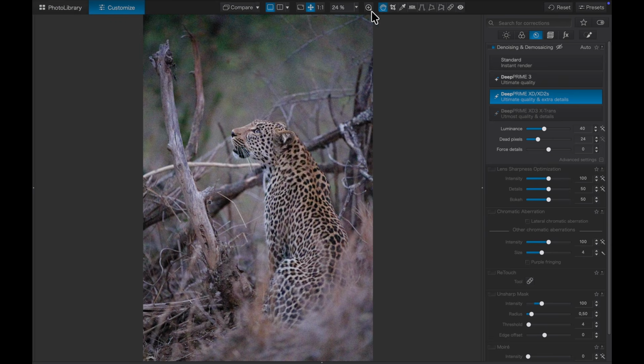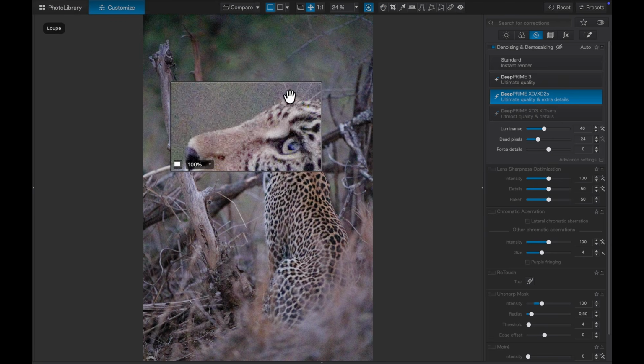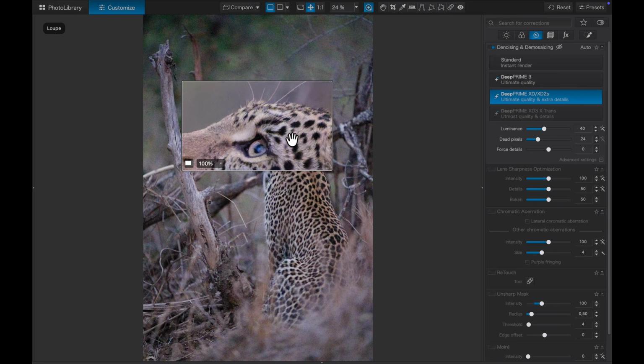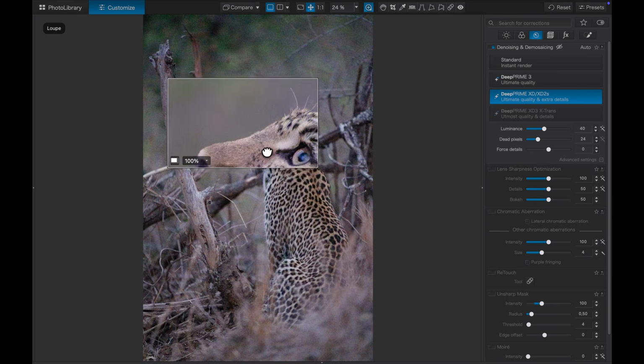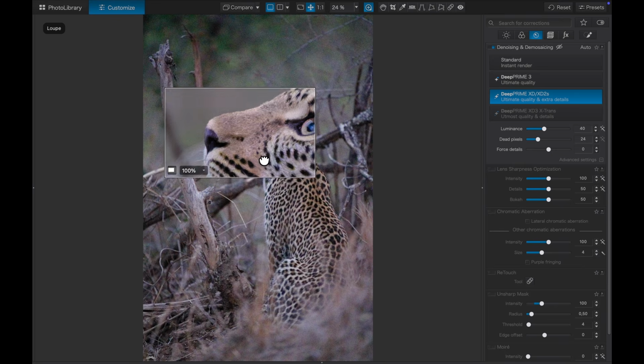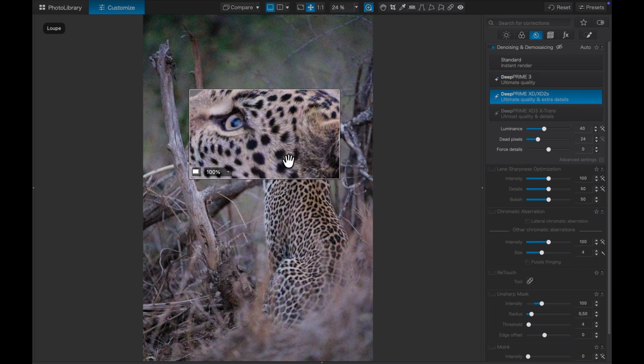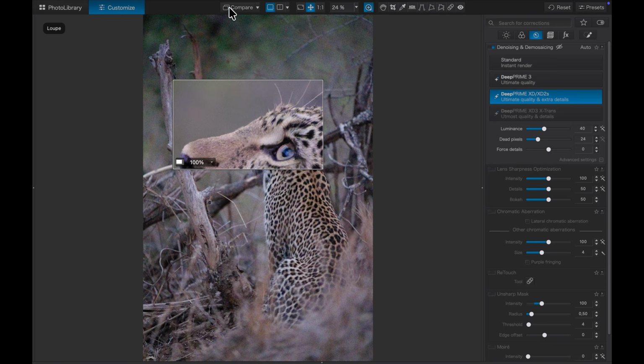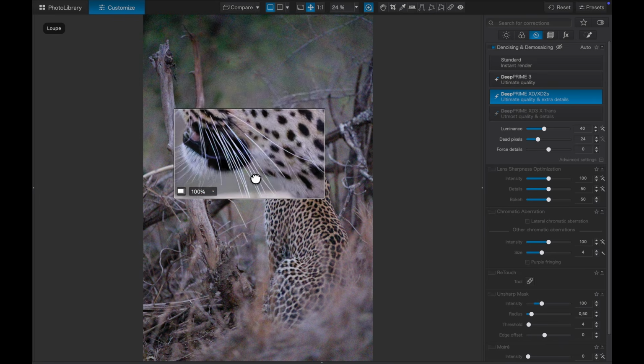And to see what difference this makes to the photo, we can use the loop right here and zoom in 100% to the photo, and you can see how incredible that is. It really cleans up so nicely while still retaining a lot of detail in the leopard's fur. And if I click the compare button up at the top here, we'll see the before and after, and you can really see how incredible that is.